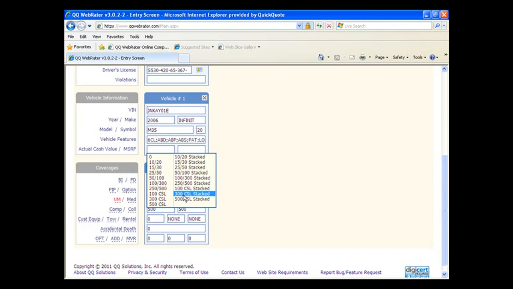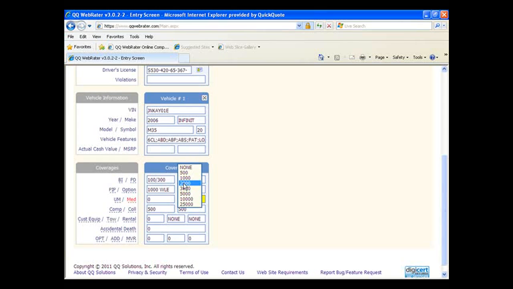And let's say this person does not want any UM coverage, but they want 2,000 med pay. And then we'll move on to comp and collision and select $1,000. And then it prompts me to enter any information regarding the value of any custom equipment that is included in this vehicle. So if they have anything that is considered to be custom equipment that would normally not be covered, you may want to enter that information here.